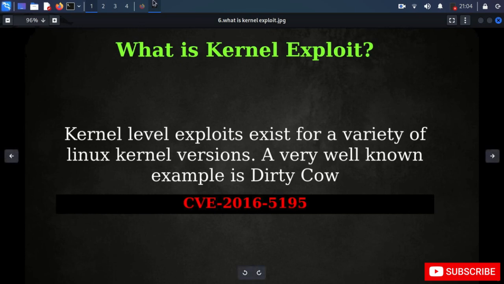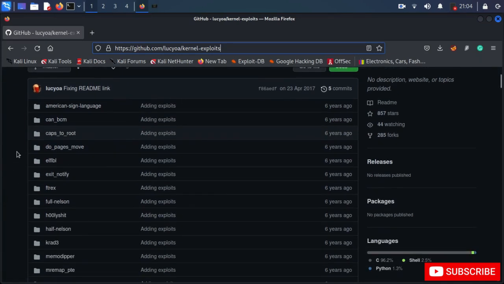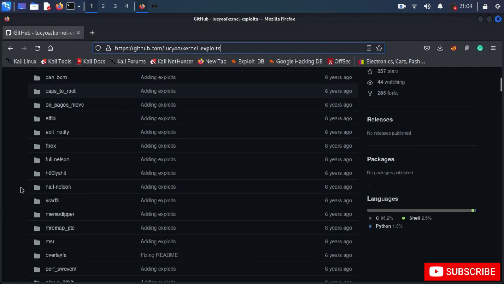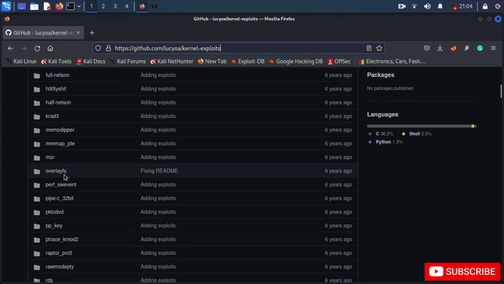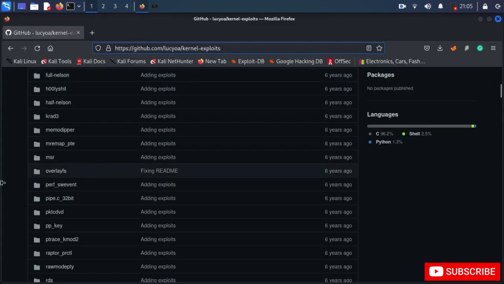So I will share this link in the resources so you can check it out. You can see these are the varieties of kernel exploits available: Full Nelson, Half Nelson and OverlayFS. These are some of the famous exploits, but the one we are looking for is Dirty Cow, and Dirty Cow is not in this list. We will cover it in the next video.